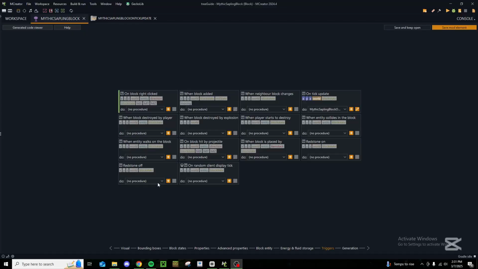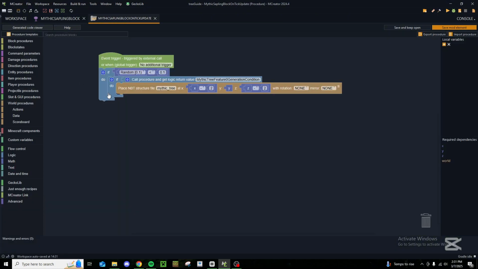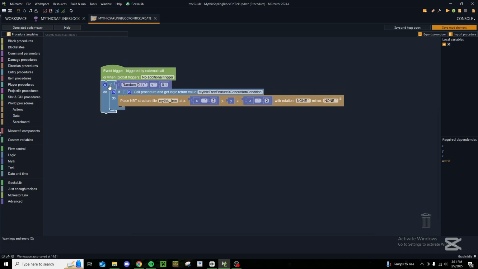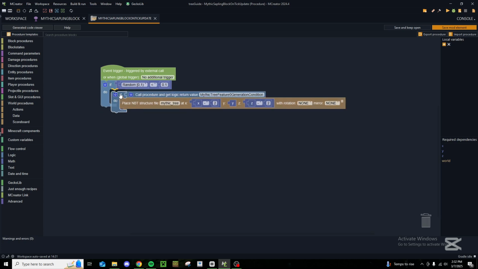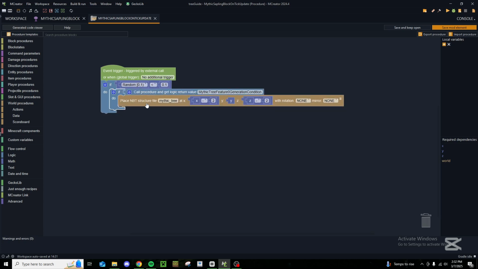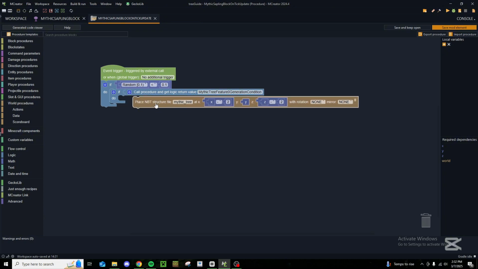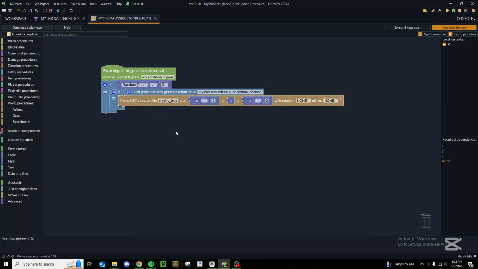And the very last step is to come back into our sapling block and then add an on tick update procedure. It can be super simple. What I've done here is an if random some value. I do highly recommend you check the wiki and try and make it mirror vanilla sapling growth as much as possible, but this is all fine by me. And then another if to call the procedure, and if that procedure passes, then we place the structure.